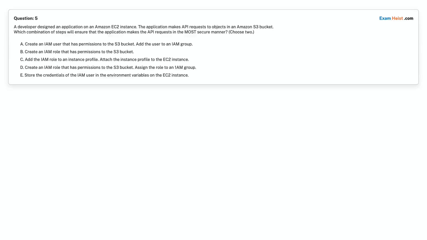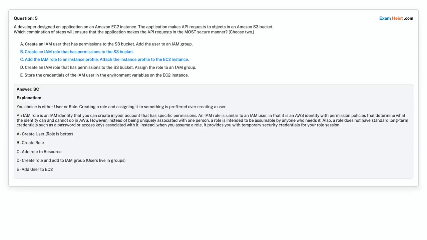Choose the correct answer. Correct answer is option B. Create an IAM role that has permissions to the S3 bucket. Option C. Add the IAM role to an instance profile. Attach the instance profile to the EC2 instance.